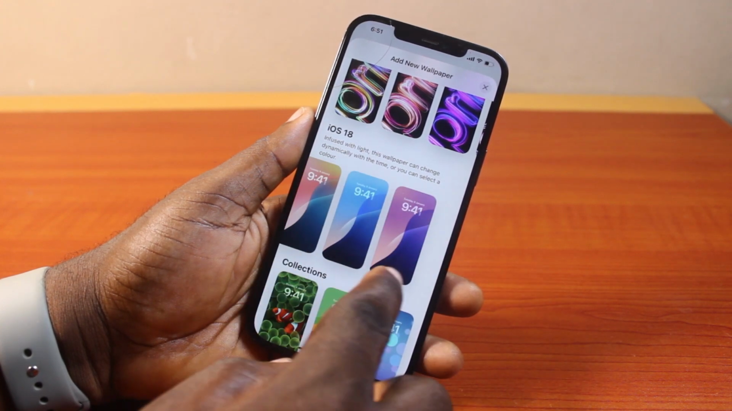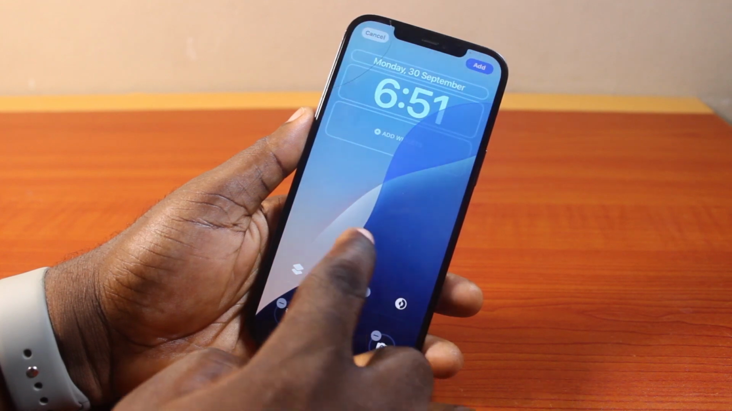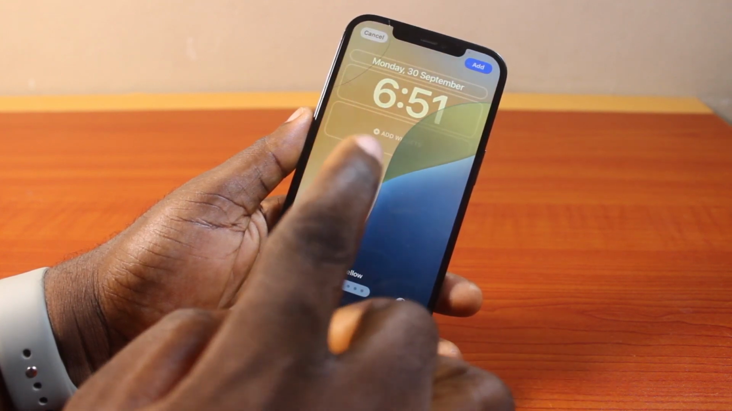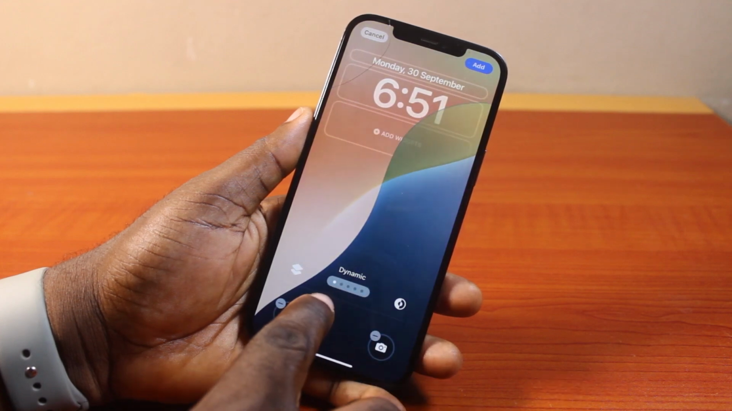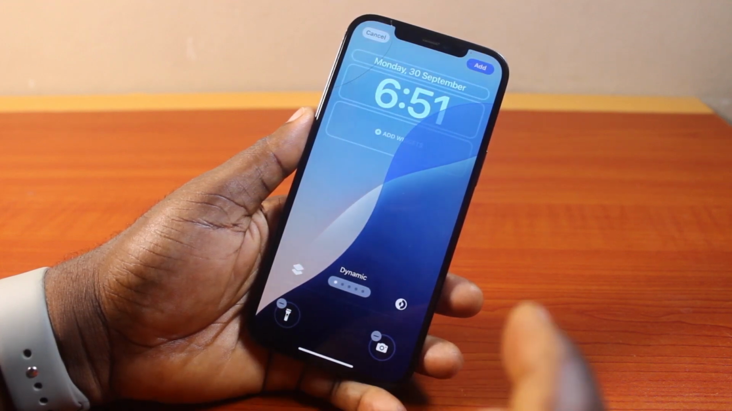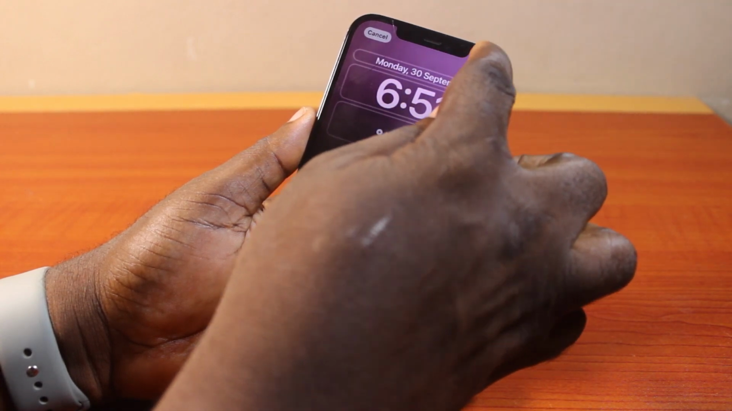So in this case, let's say I want to set the last one as my wallpaper. Then you can scroll through the color you want to set as your wallpaper on your iOS 18. So to set the dynamic wallpaper on your iPhone, make sure you set the filter to dynamic. So once you select dynamic, this is going to change the wallpaper automatically with time. Then go ahead and click on add button.